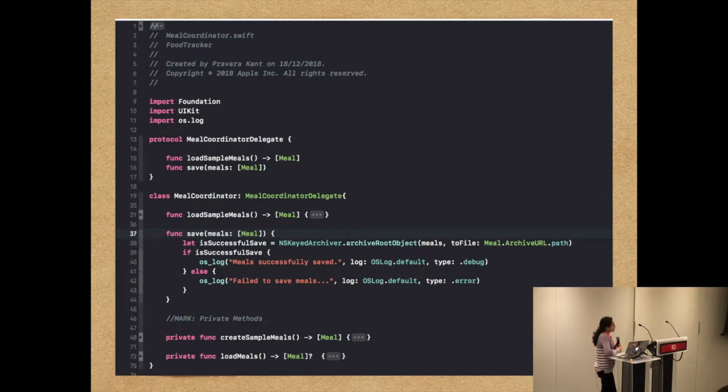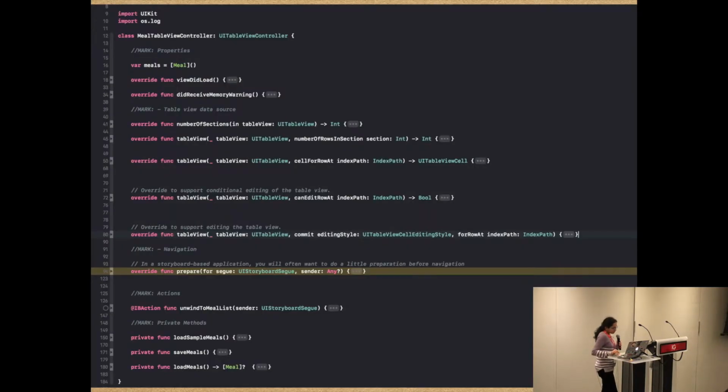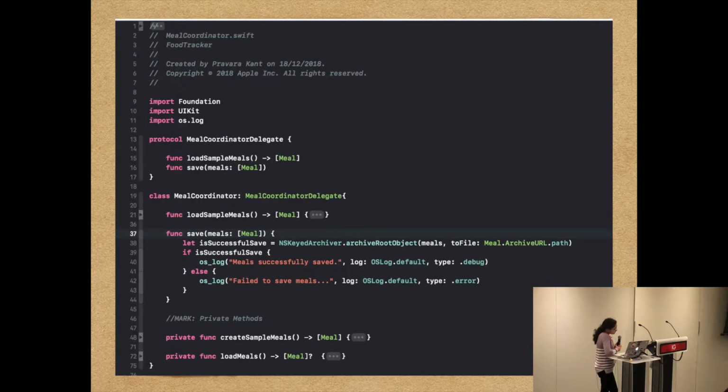Now this coordinator is responsible for getting some data and passing it on to the view controllers. Now if you see, we have 2 view controllers, which are the meal table view controller and the meal view controller, and they both need that model. They both refer to the meal model. So with this coordinator, I can use it in both view controllers, and I don't have to repeat any code. The coordinator can go to the model, get the data, save it back, and use it.